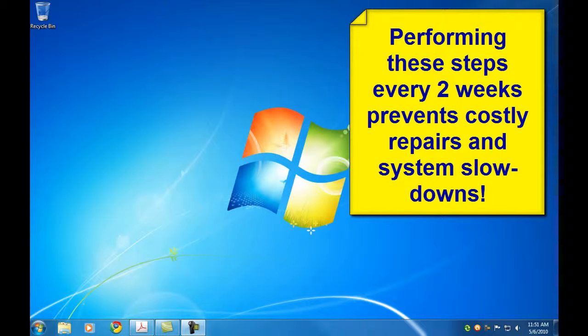If you were to do these steps once every 2 weeks for avid internet users, or at least once a month for your casual user, you can keep your machine very healthy and running in good shape.